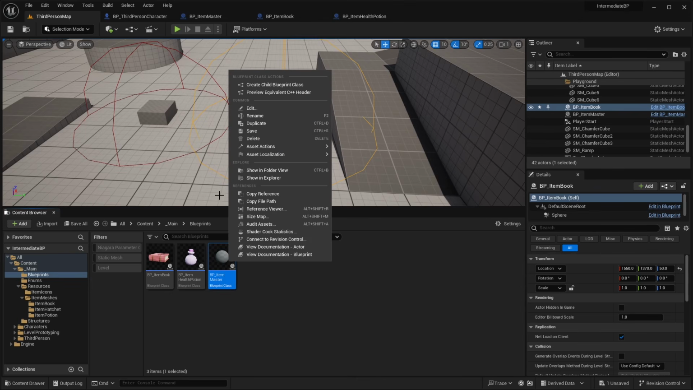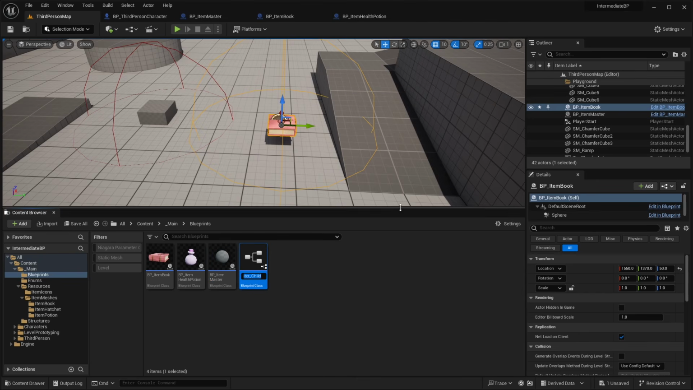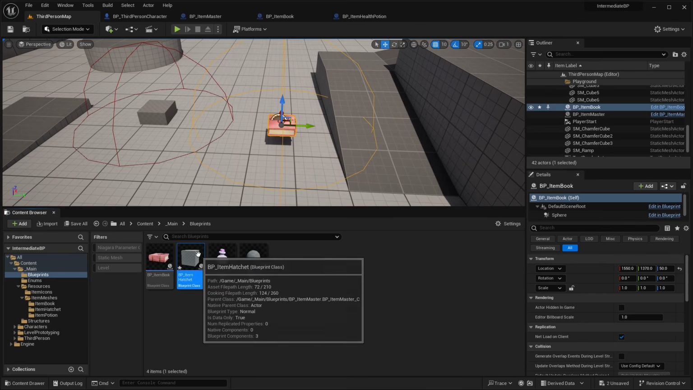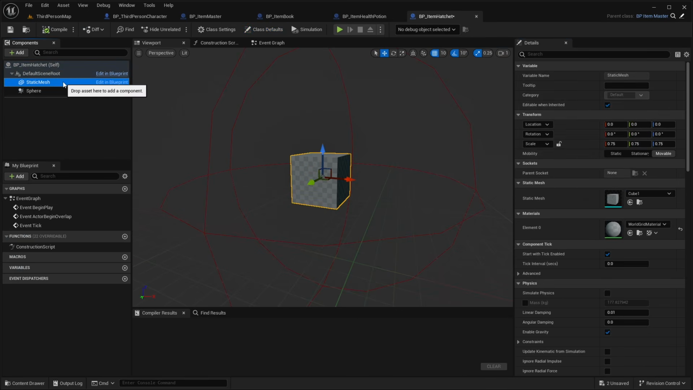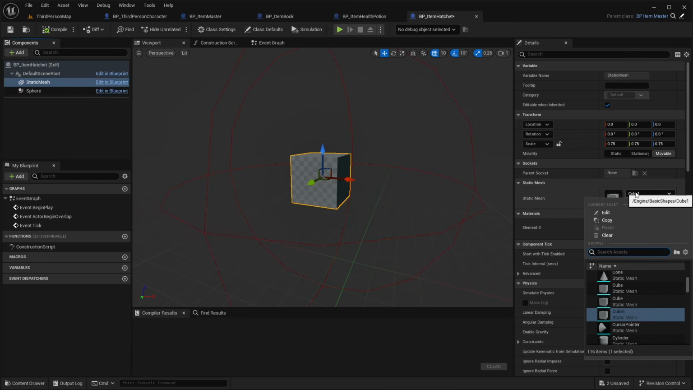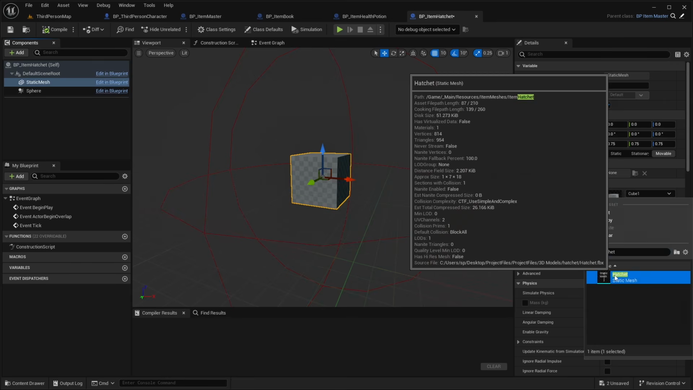So right click the item master and again create a child blueprint class. And then this last item will be called BP_item hatchet. Okay, so double click, open that up, and in here we're going to set the static mesh. So first select the static mesh and change this to our hatchet. So we should have this hatchet static mesh.